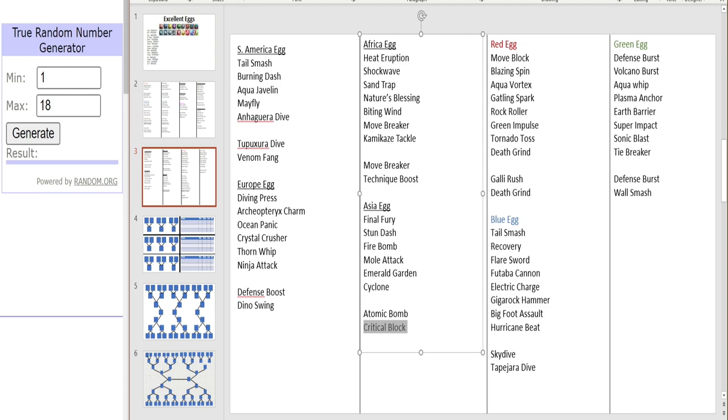Right, now onto the color egg. So that's basically the Max, Rex and Zoe egg cards, and the dinosaurs here, the move card dinosaurs, are actually as red as I can get. So here we have Galley Rush because the Galley is red. I gave it Death Grind because yeah, and Move Block because the Troodon does have a bit of red in it. Right, as for the blue egg, we'll have Tail Smash and Recovery because Kralophosaurus is blue.